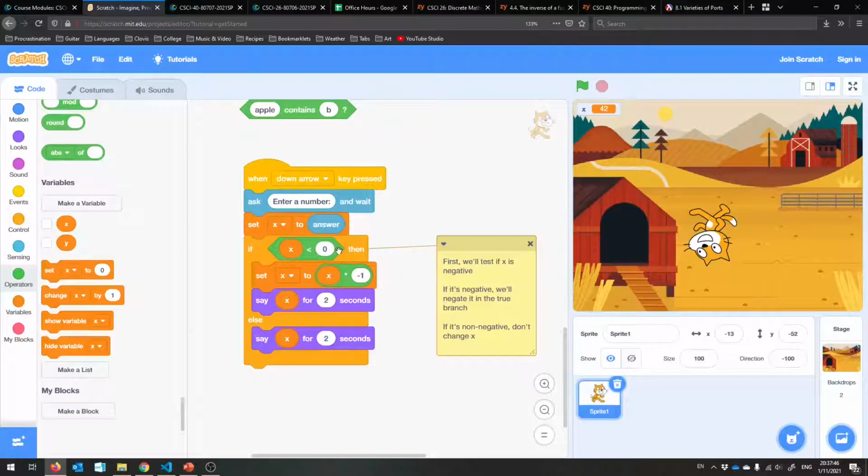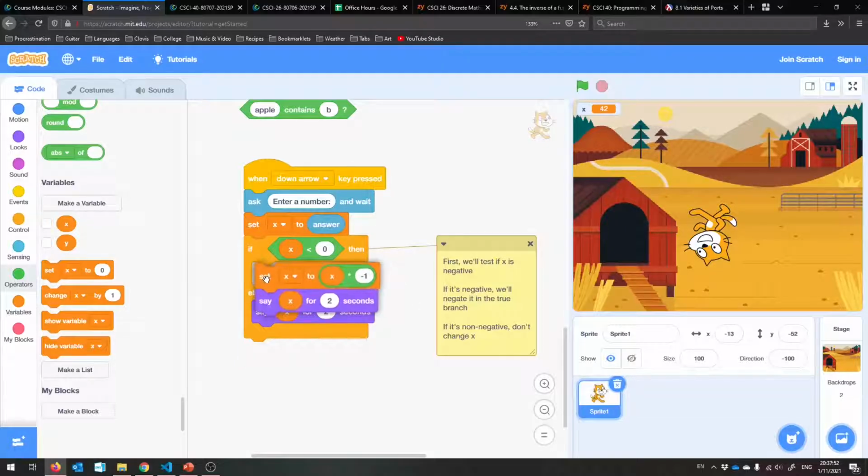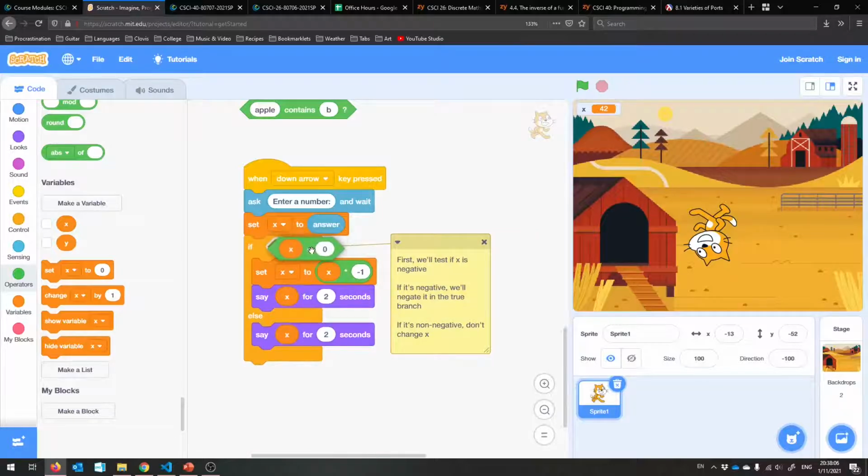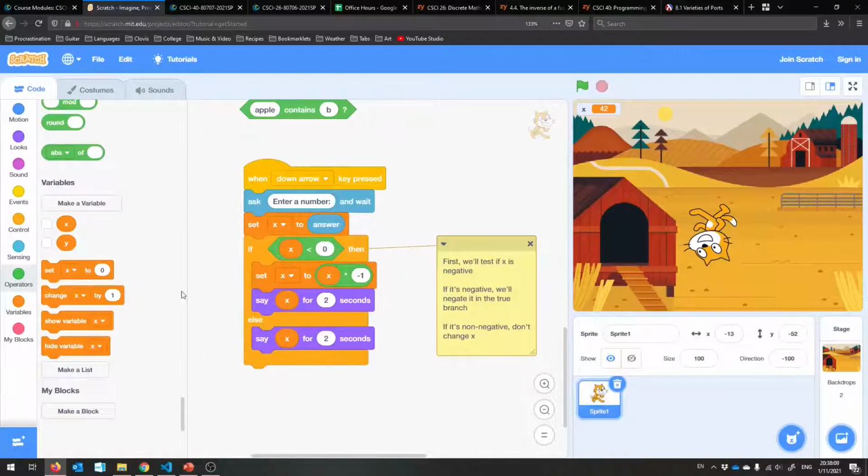If x is less than 0, if it's negative, in that case, we're going to do these 2 blocks. We're going to set x to be its negated version of itself, so it will become positive. Based on this condition, we know that's going to be true. And then we're going to output the value of x for 2 seconds. Otherwise, if it's not true that x is less than 0, that means it's positive or 0, we don't have to do a thing. We can just say what x is. That's already the absolute value. So this entire program computes the absolute value of the answer variable.